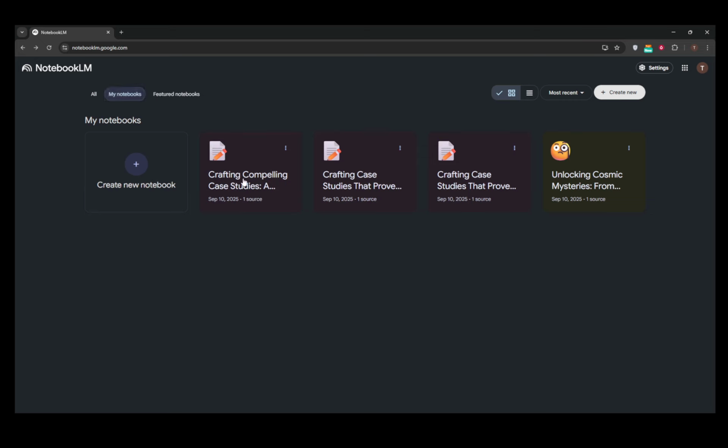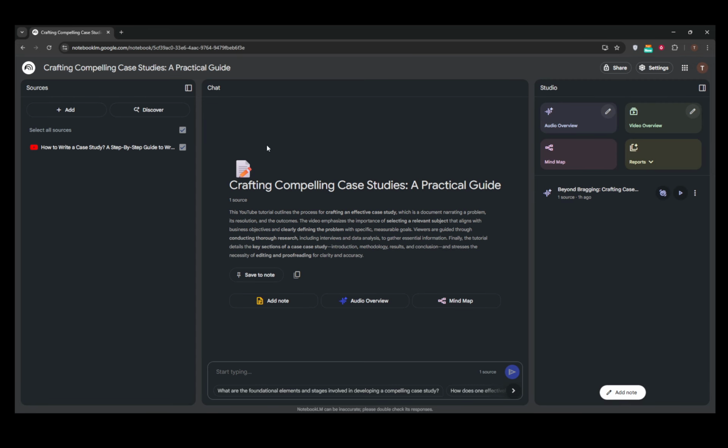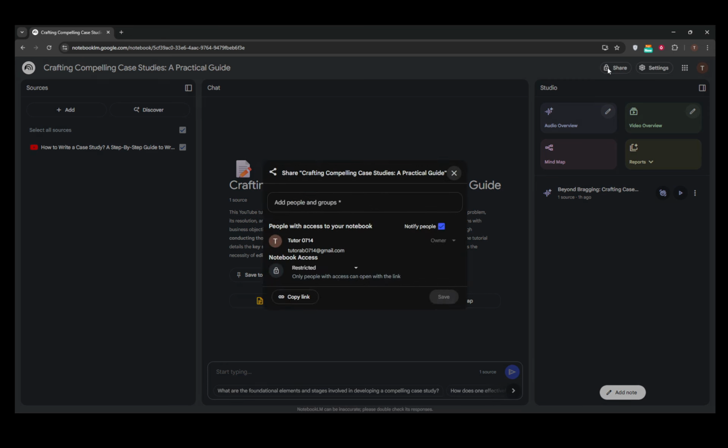Now, direct your attention to the top right corner of your screen. There, you'll see the Share button. Click on it. This button is your gateway to the sharing settings, where you can control how you broadcast your work to others.